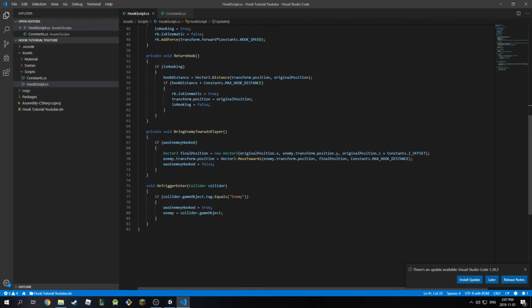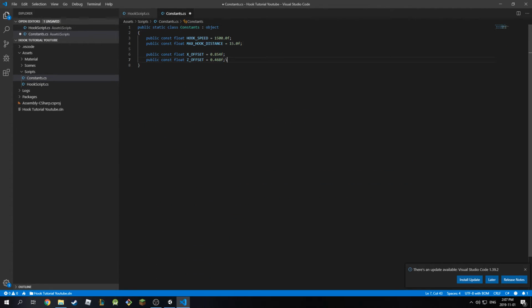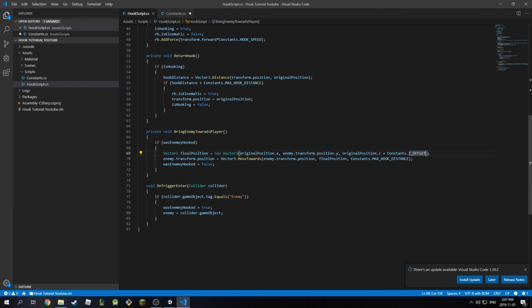Now, I can actually increase this. So let's see. I'm going to make something called public const float enemyZOffset. And this is going to be equal to, let's make it 2 actually, 2.0f, right? So let's use this instead and see what happens. So let's test this out.